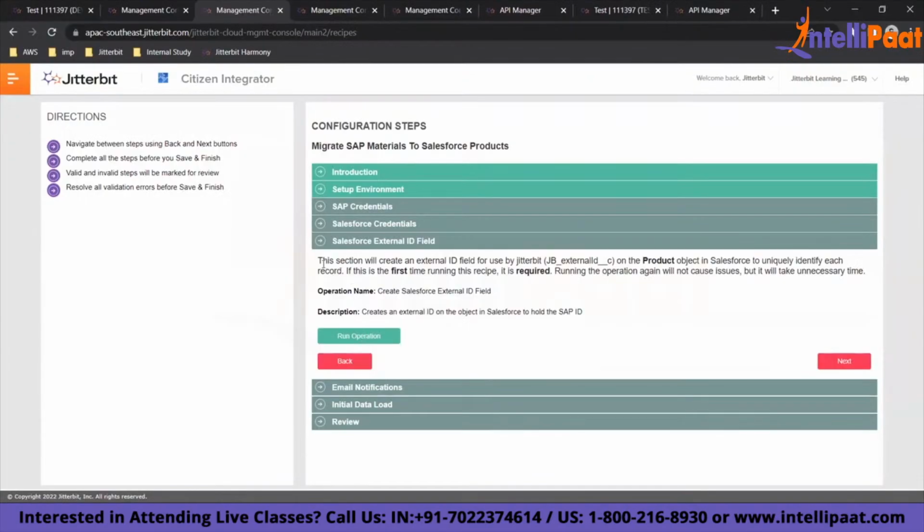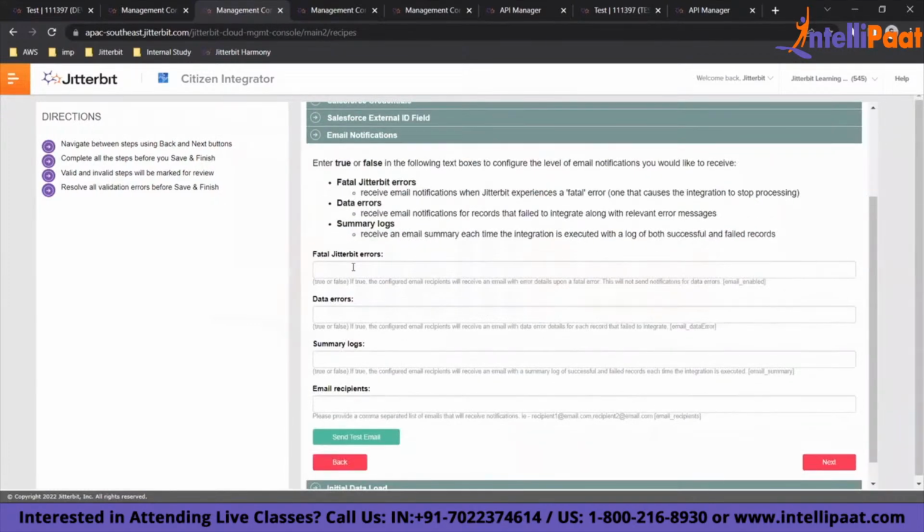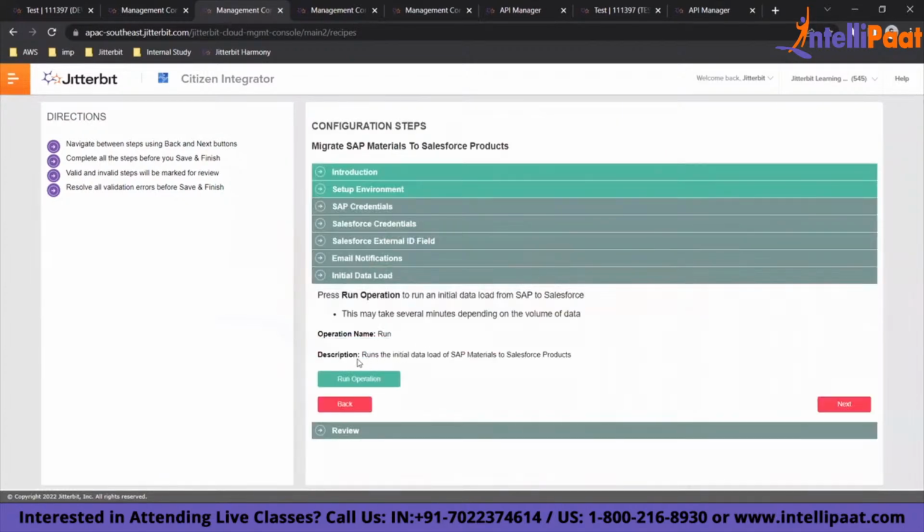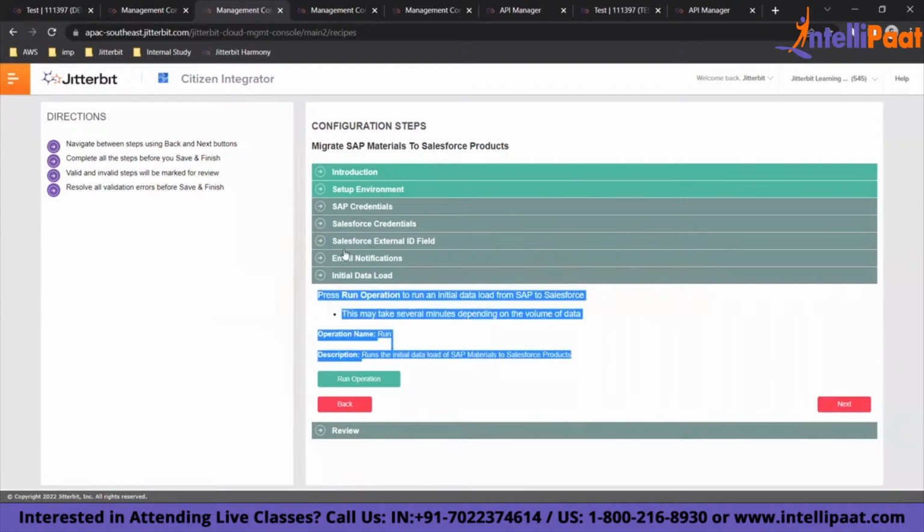Similarly, it will directly run this process from here when you click on run operation. And if I click next, it asks whether you want any email messages to be triggered for your process. Let's say you pass only true at every place just to get all the data, if there are any data errors, fatal errors, summary logs, or similar. You can start your process now, right?